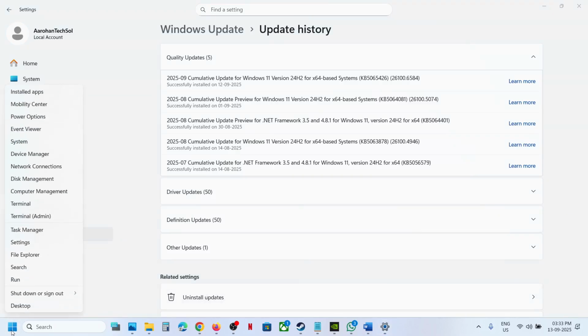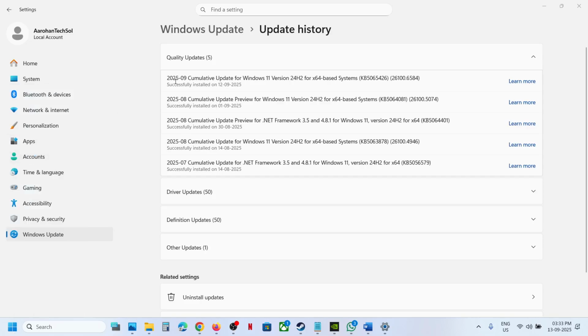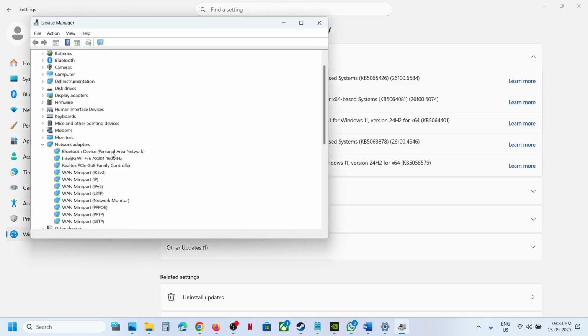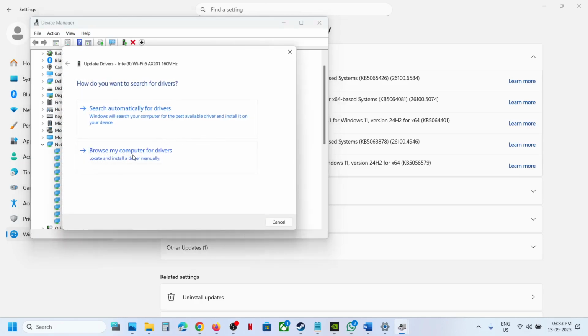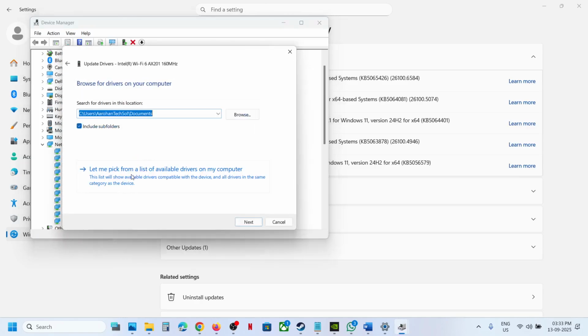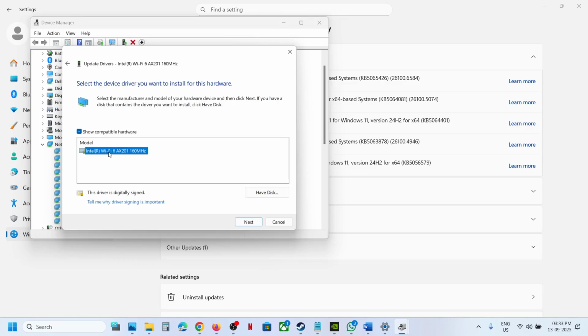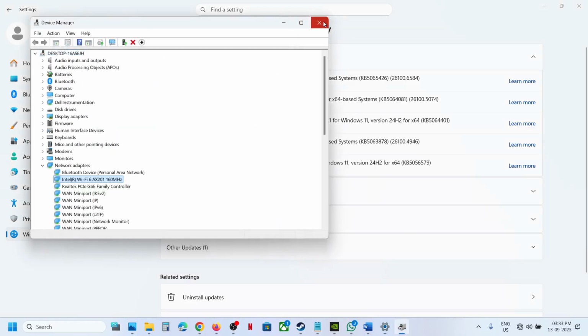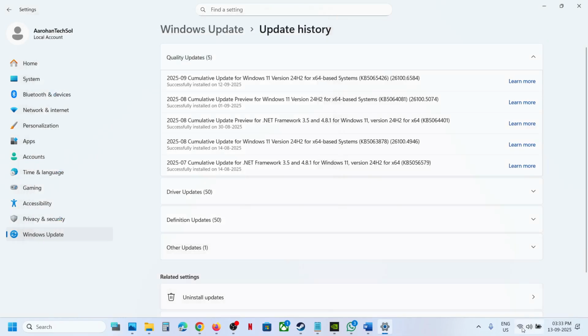Now for this, make a right click on the start menu, go to device manager, and then expand network adapter over here. And over here you will see your Wi-Fi adapter. So make a right click on your Wi-Fi adapter and then click on update driver. Click on browse my computer for drivers. Click on let me pick from a list of available drivers on my computer, and then you can select your Wi-Fi adapter and then click on next and let the installation complete. Once installed, now you can connect to your Wi-Fi and then check.